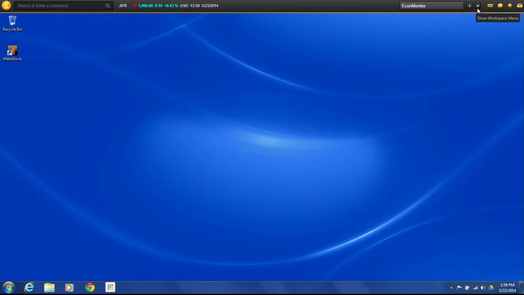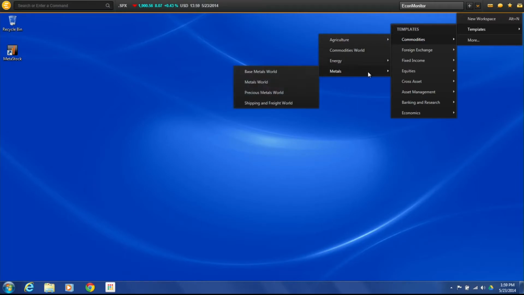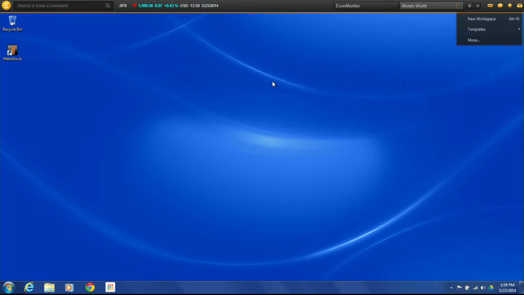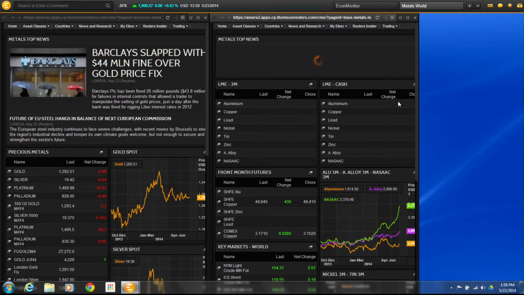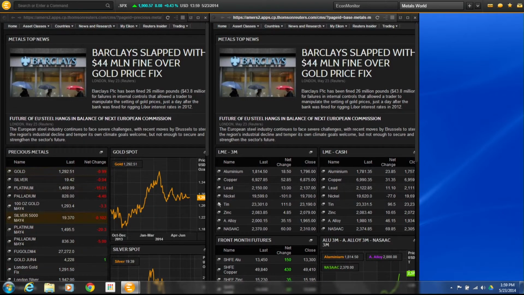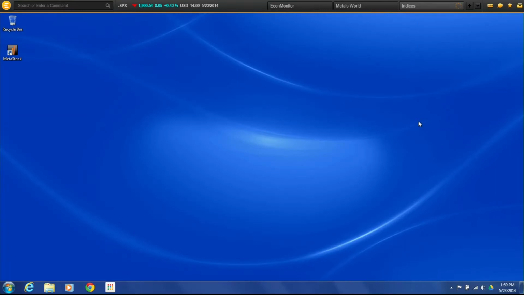So if I come up here and click on this down arrow here, we have these templates built in where you can come in and you can look for overviews of the market. So if I'm interested in metals, I can click on this and it will bring me up an overview of the metals markets. So here I have news, quotes, and information on what's going on with the metals markets. I can also do this for equities if I'm interested in the equities overview. Let's just look at indices.